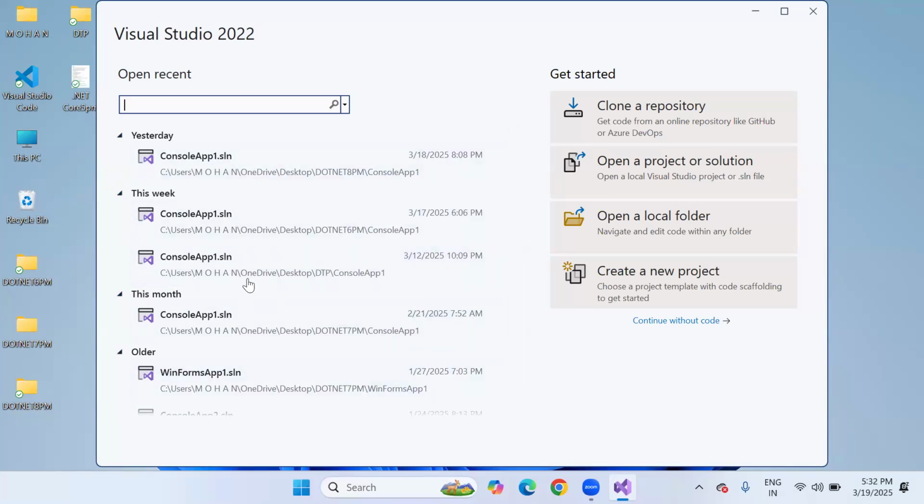No problem, this is not an important thing, because whenever you create applications, all the recently opened applications will be present here, and you can open them directly. But on the right-hand side, you have to observe a few options: create a new project, open a local folder, or open a project or solution. If you already have a project or solution file, click on this. It will prompt your computer, and from there we can select the project or solution and open it directly.